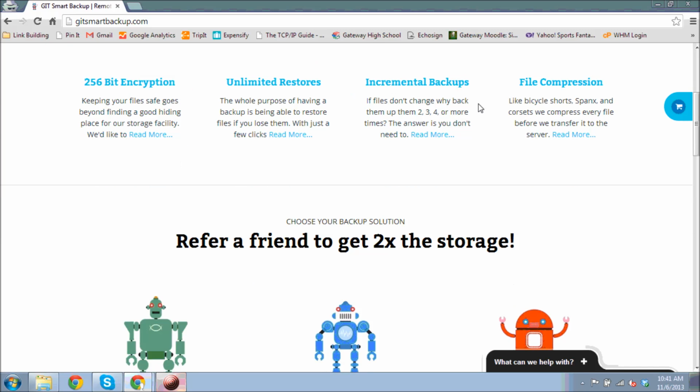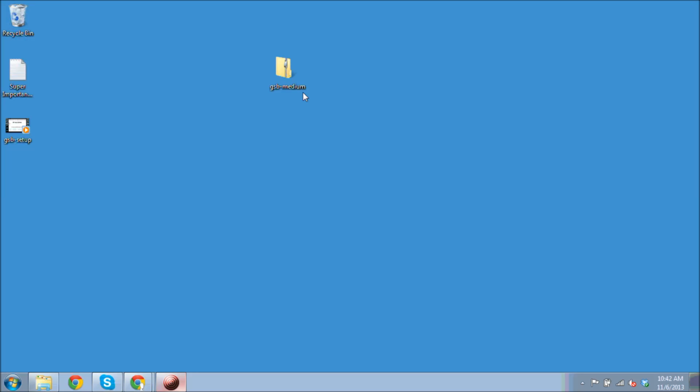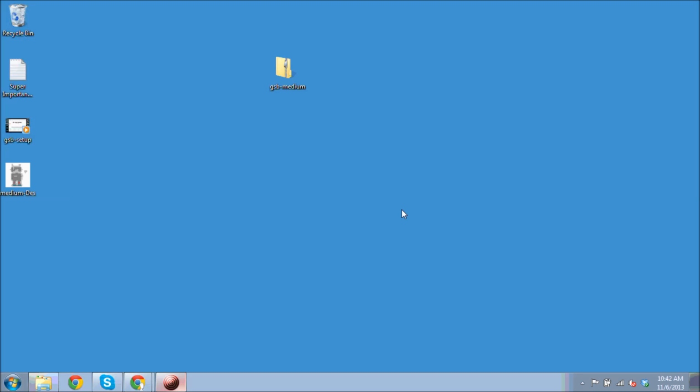The first thing you would do is go and select the size of the package that best fits your needs. Once you've paid, you'll get a link to download the installation file. In this case, I've downloaded the medium version. The best way to install it is to right-click and say Run as Administrator. So you get this little box that pops up and you say yes. The rest of the installation process is pretty basic.